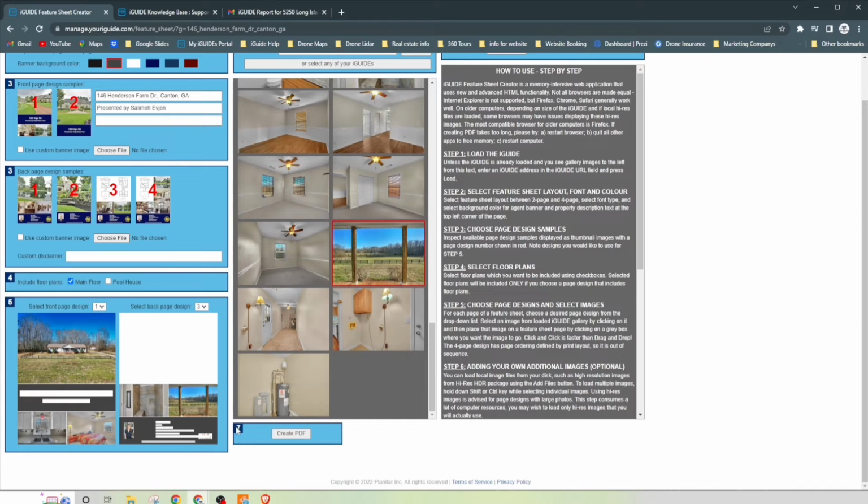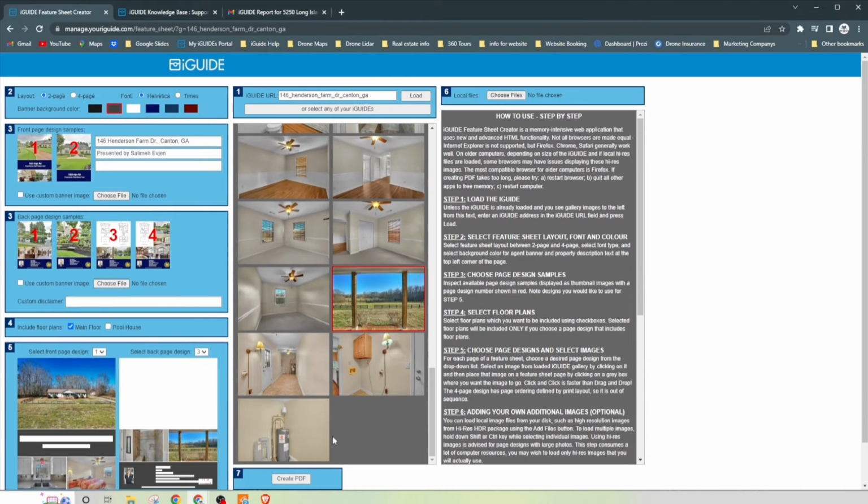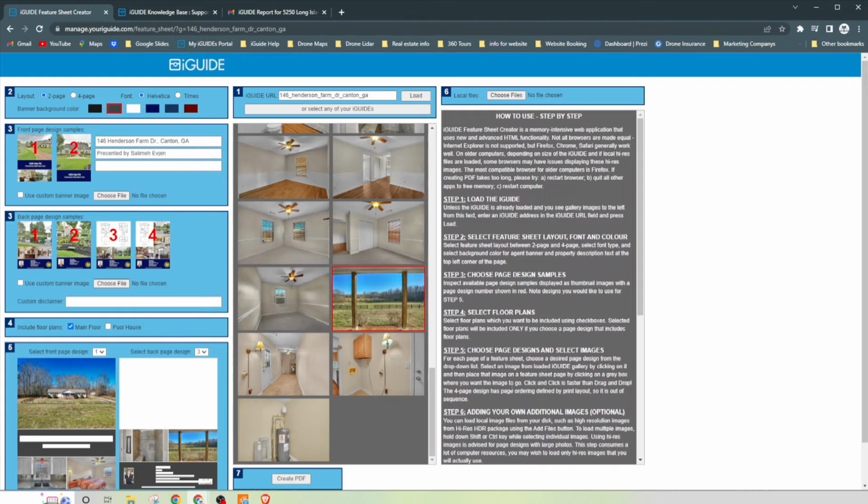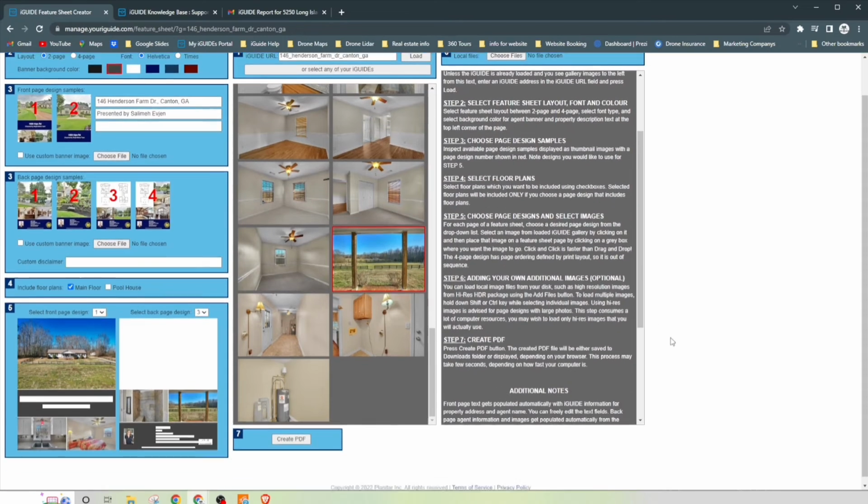So now what we're going to do is step number 7. Well, you've got step number 6, which is local files. With step 6, adding your own additional images is optional. You can load local image files from your disk, such as high resolution images, from the file button. So I guess you could upload your local files, but it's better to already have your files on iGuide. But really, you can use either way.